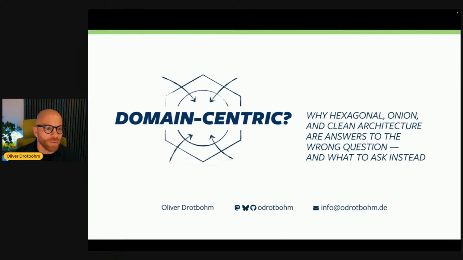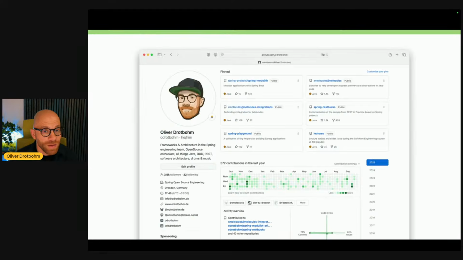I work in the Spring engineering team at a company called Broadcom. I've done so for almost 16 years now. I spent most of my time in Spring Data, designing the data access APIs that you're probably familiar with if you've ever touched a Spring application. That project's maintained by an awesome team these days.